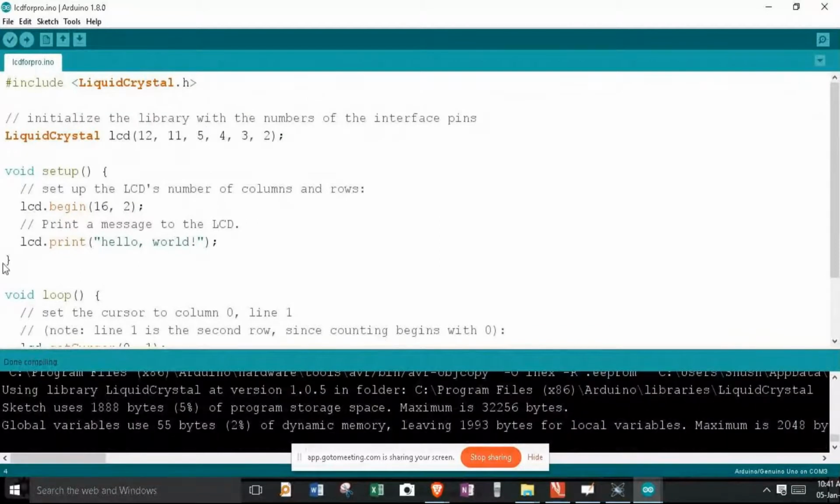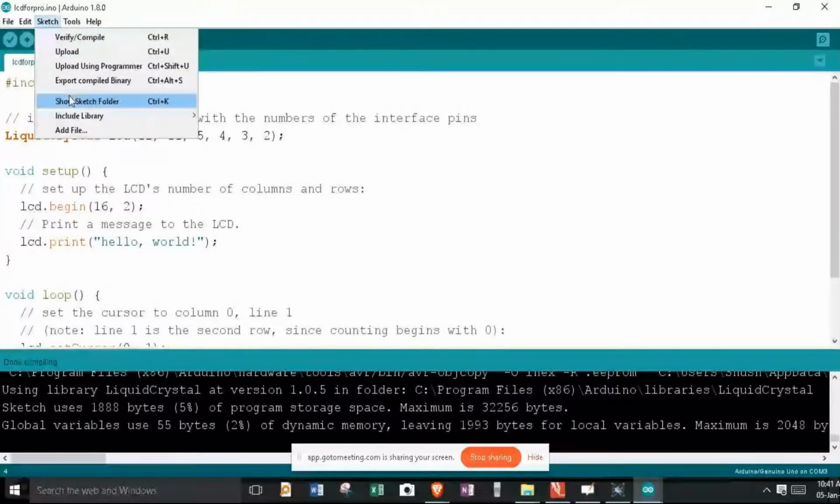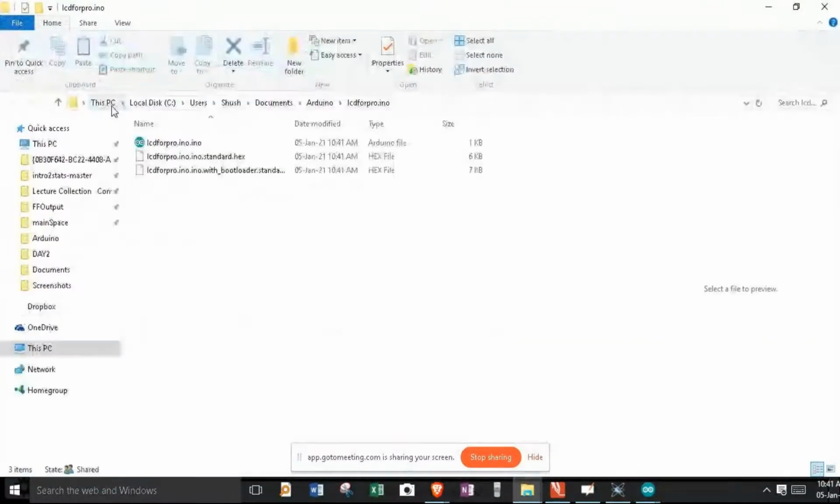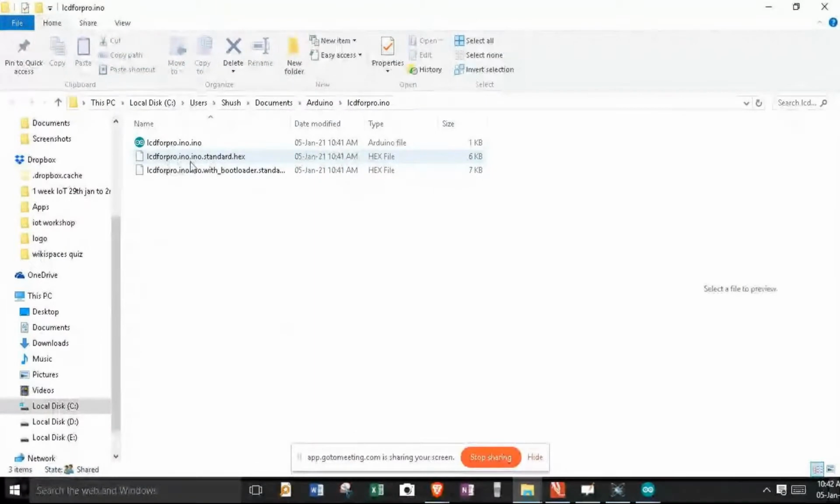So right now you can see the message down here that is done compiling, and in order to view that hex file I got to hit on, under sketch, show sketch folder. Here is where you can see that it has generated its respective hex file, and I got to make use of this hex file for my project.